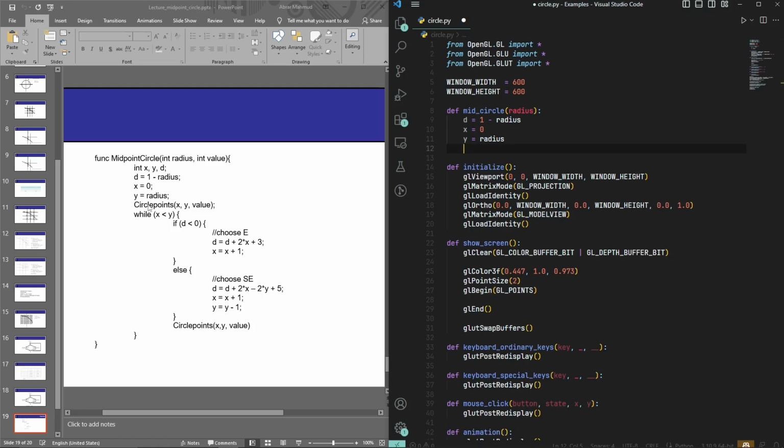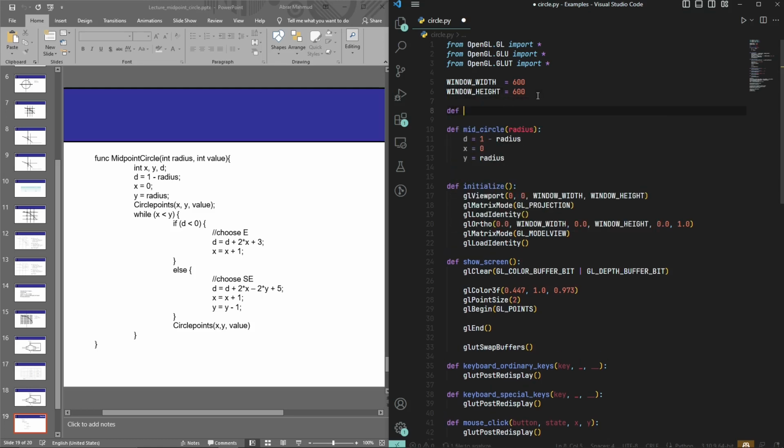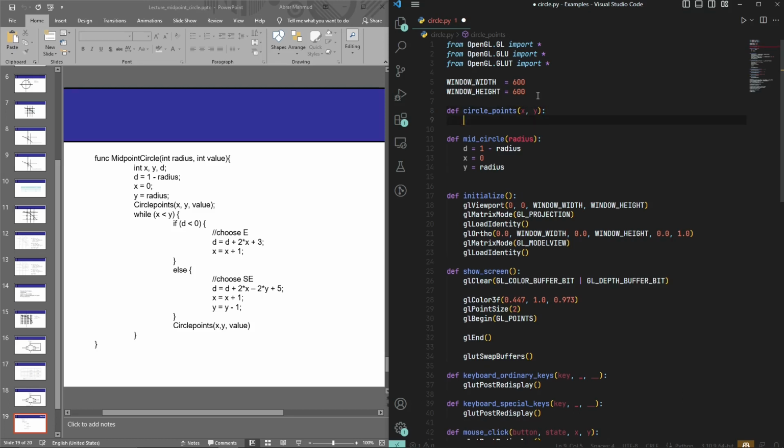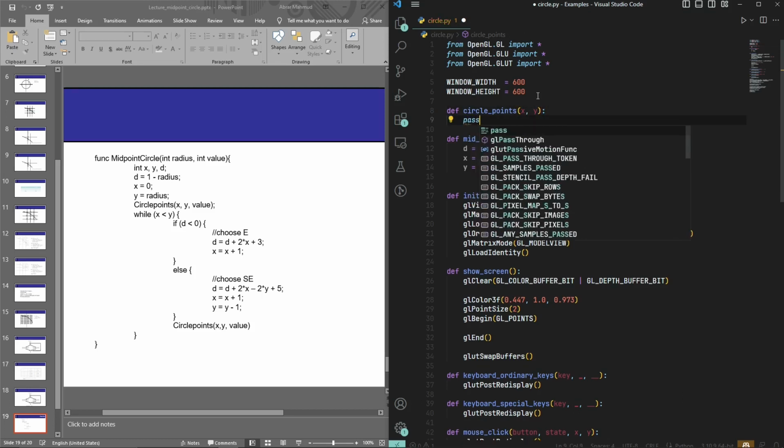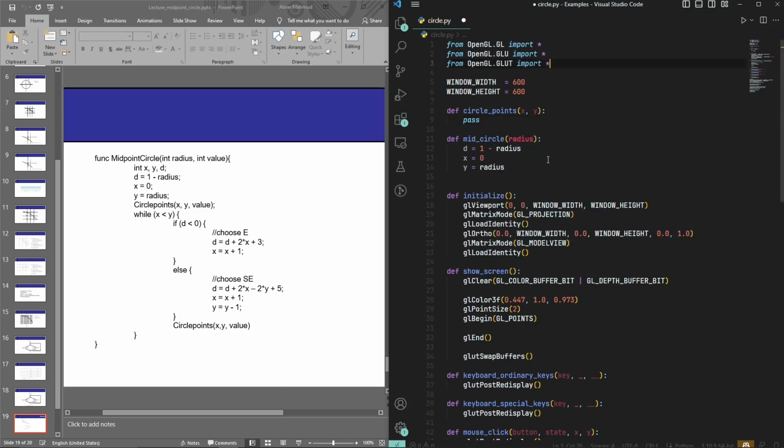Right. Now there is a function called circle points, which I will declare here but implement later. It takes an x and y value, which are the x and y coordinates. I'll call this function here.